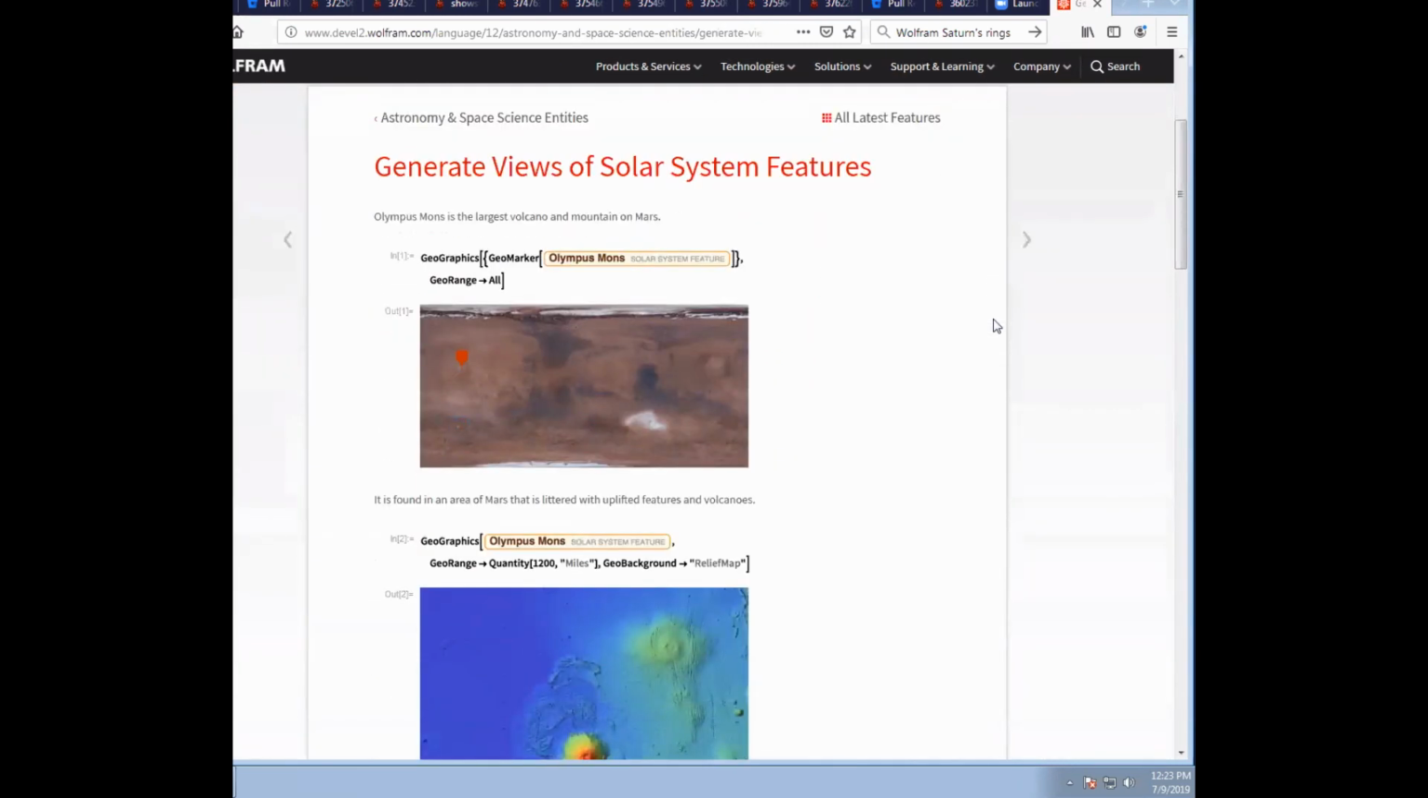Now that we've looked at some of the planets themselves, I want to zoom in and show you some of the mapping capabilities that we've incorporated so that we can leverage some other features. It still uses entity value under the hood, but in combination with geographics. So here you can see we basically have just specified Olympus Mons. This is another entity type that we have.